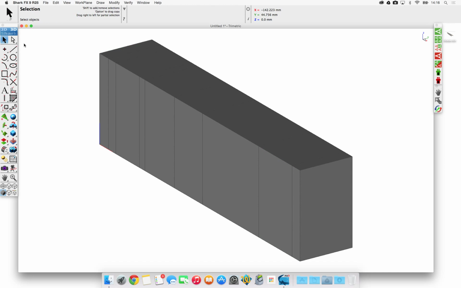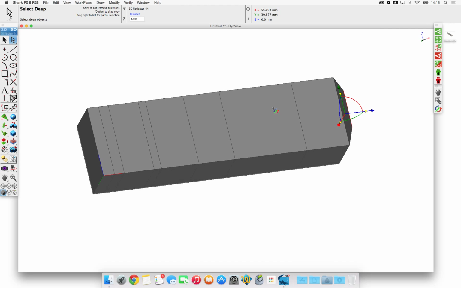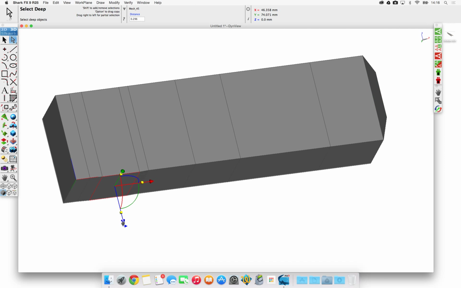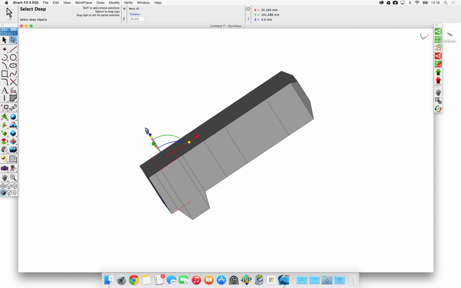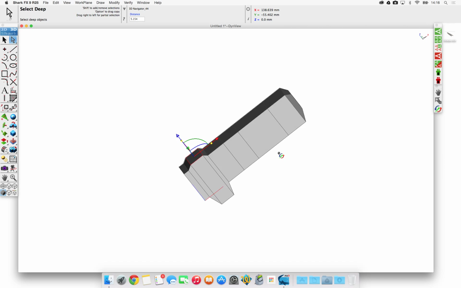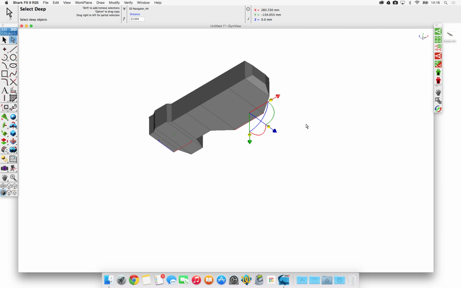So we'll then start using a combination of the select deep tool and the gripper to modify the shape. So we'll select this face first and scale that down and move it up slightly. And what we can do is select this face, pull it down, select this one, move it up slightly. Grab this one, pull this one quite a way down.